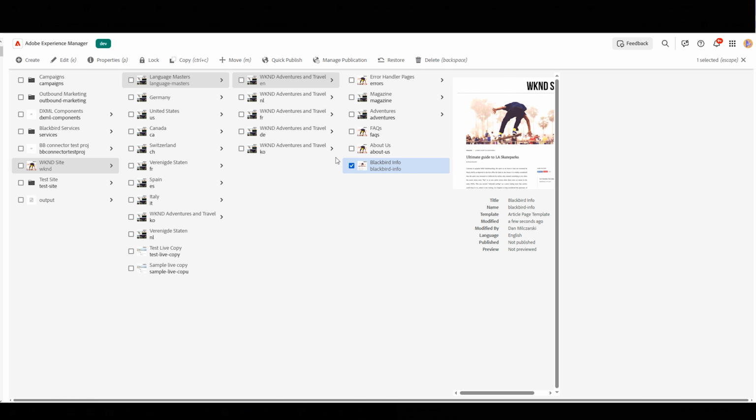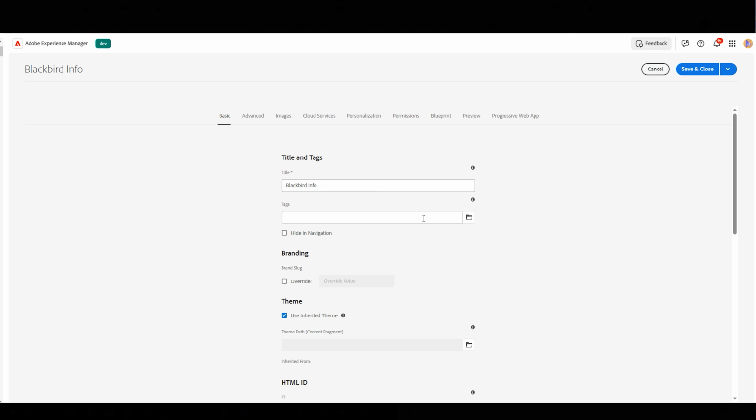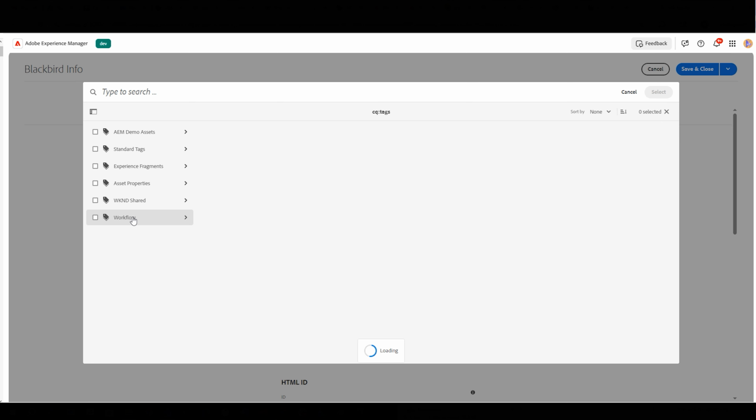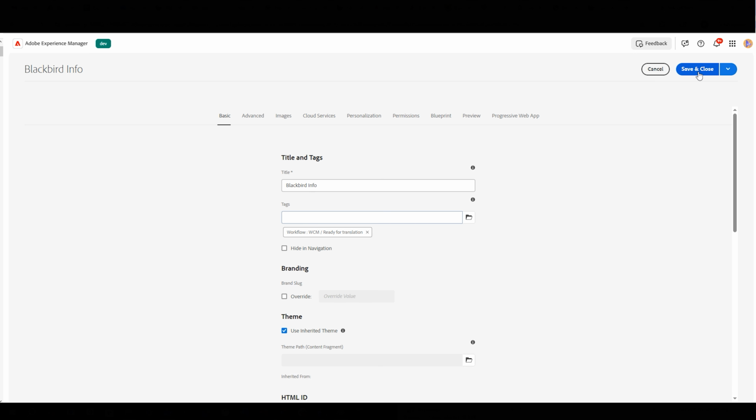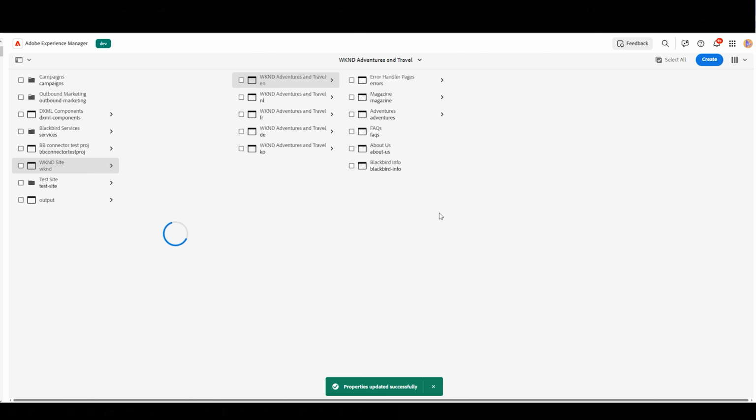Back in AEM, we're going to set a tag under the properties section of the page we want to have translated. This is for a use case when you want specific controls over which pages need to go for translation. Blackbird can also support bulk page translations as well.